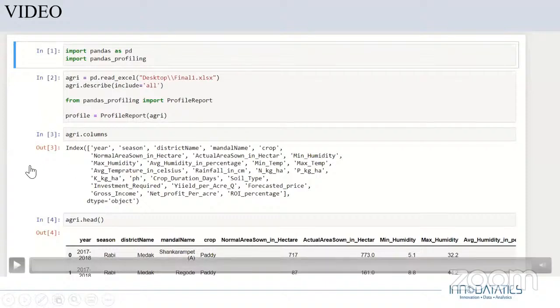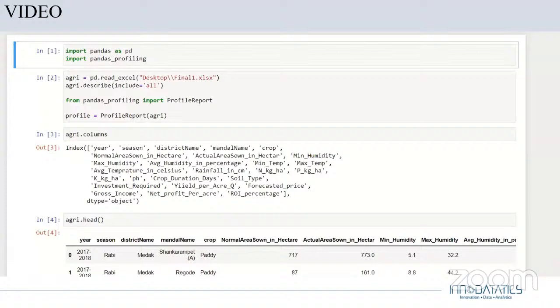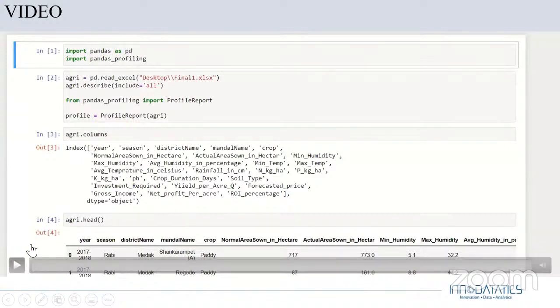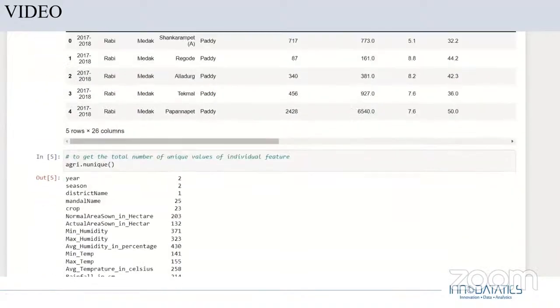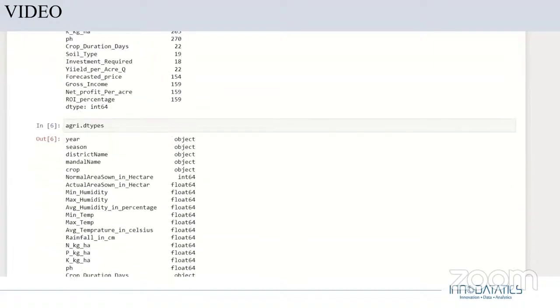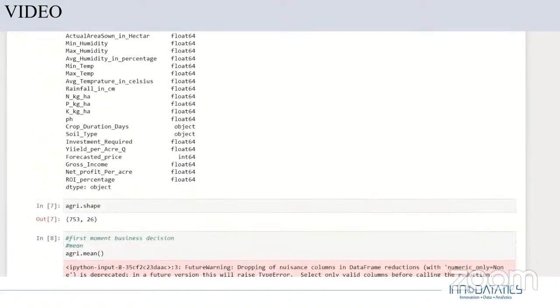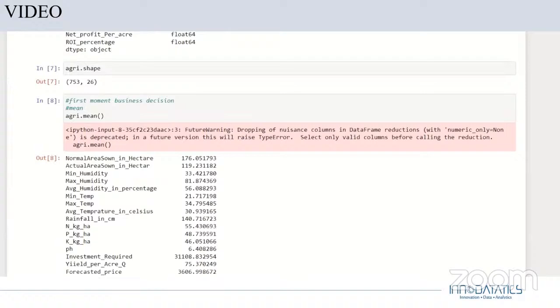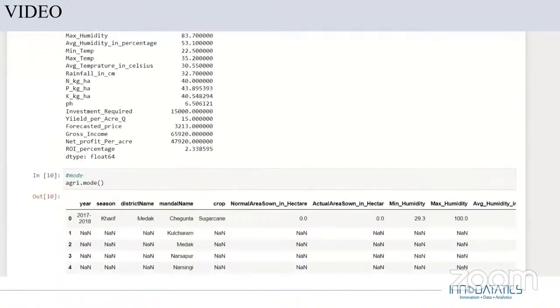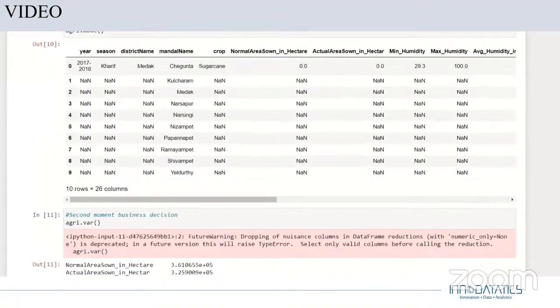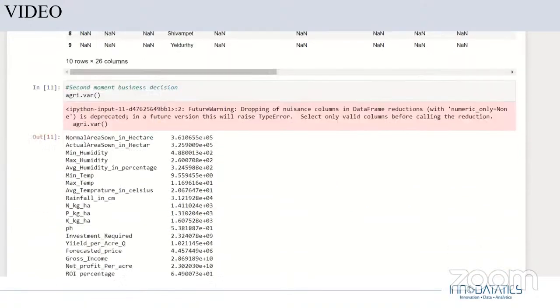I will quickly go over the code and the deployed model. We have loaded the data set here and generated a report for EDA using Pandas profiling. These are the columns that we have in our data set. And here we are getting the number of unique values in our data set and the data types that we have. We have 753 rows and 26 columns. Then we performed the first moment business decision, followed by the second, third, and fourth.